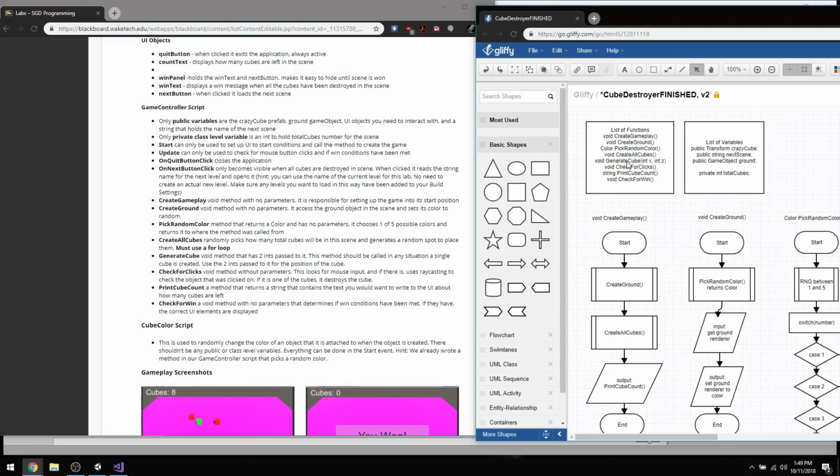The other one I do want to note is the generate cube one. This is a void one, but it does have 2 ints passed to it. This one is for when a single cube is created, and the 2 ints passed to it are the position of the cube. Since this is Unity, we know that it's going to be an X position and a Z position. So when I wrote out this one, void, generate cube, and inside the parentheses, I started to name what these parameters are going to be: int X and int Z, since it's going to be for position.